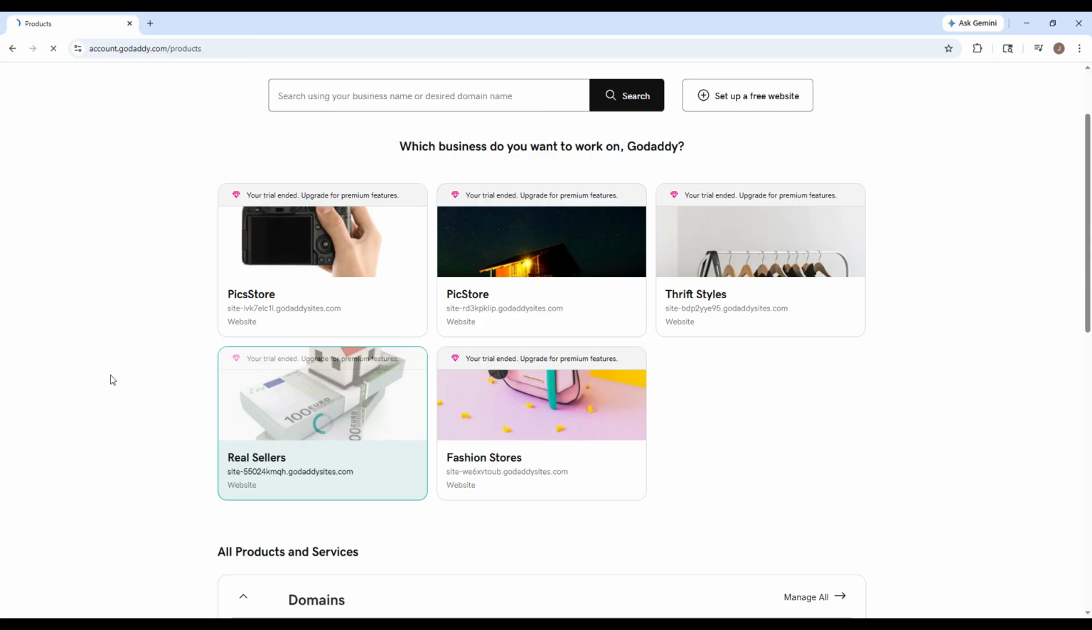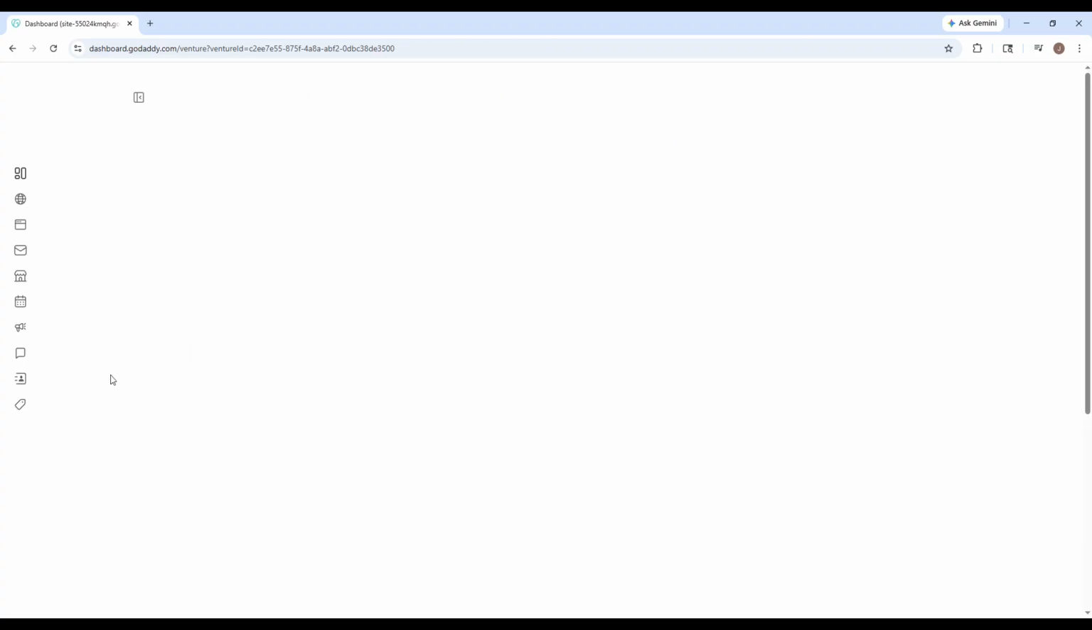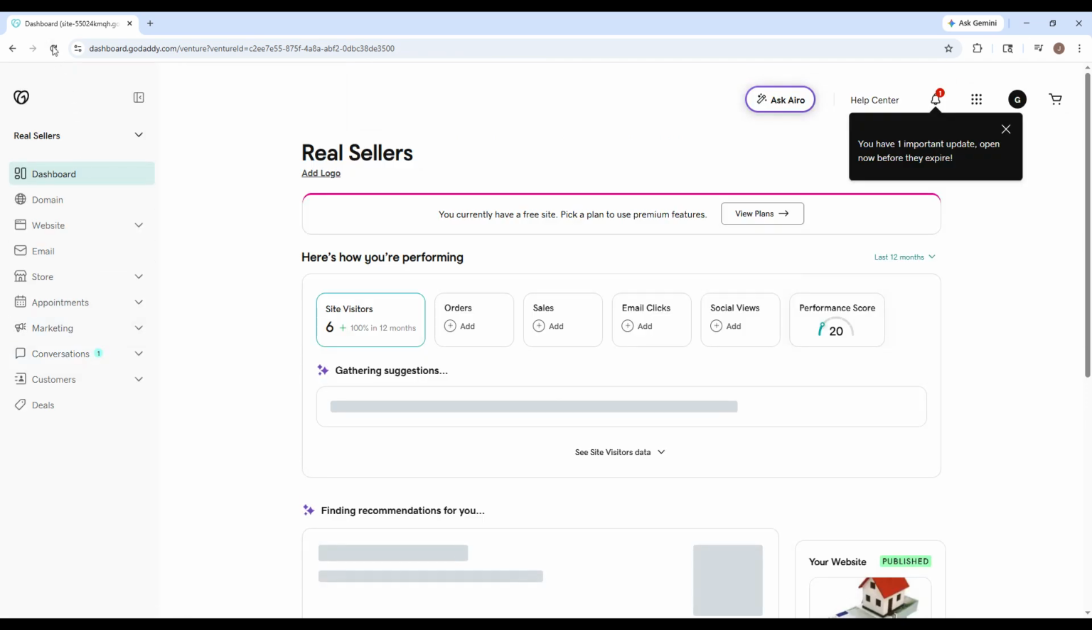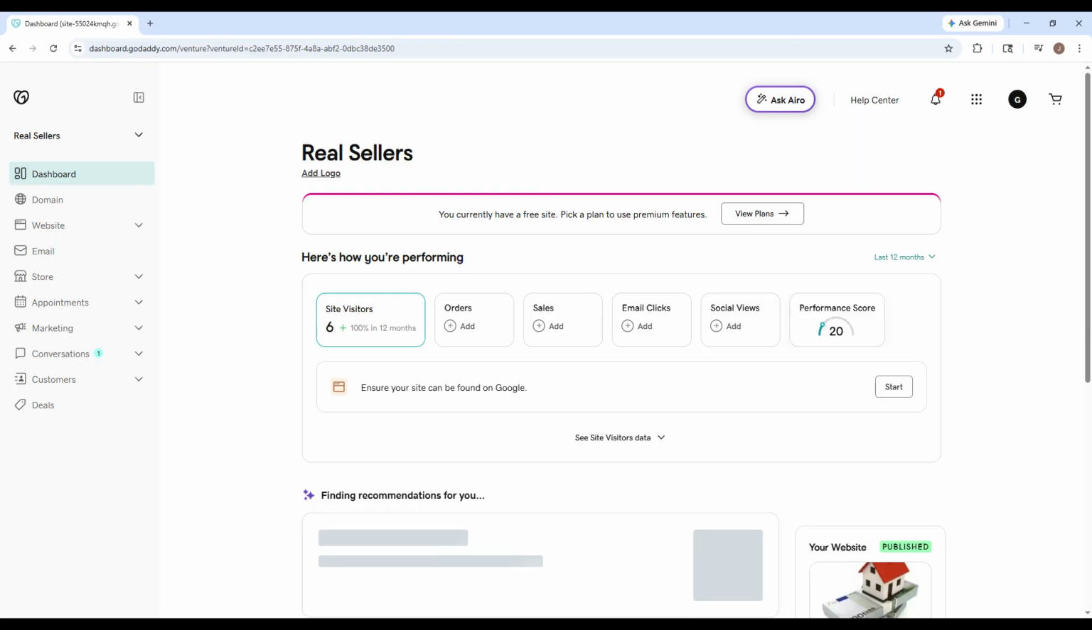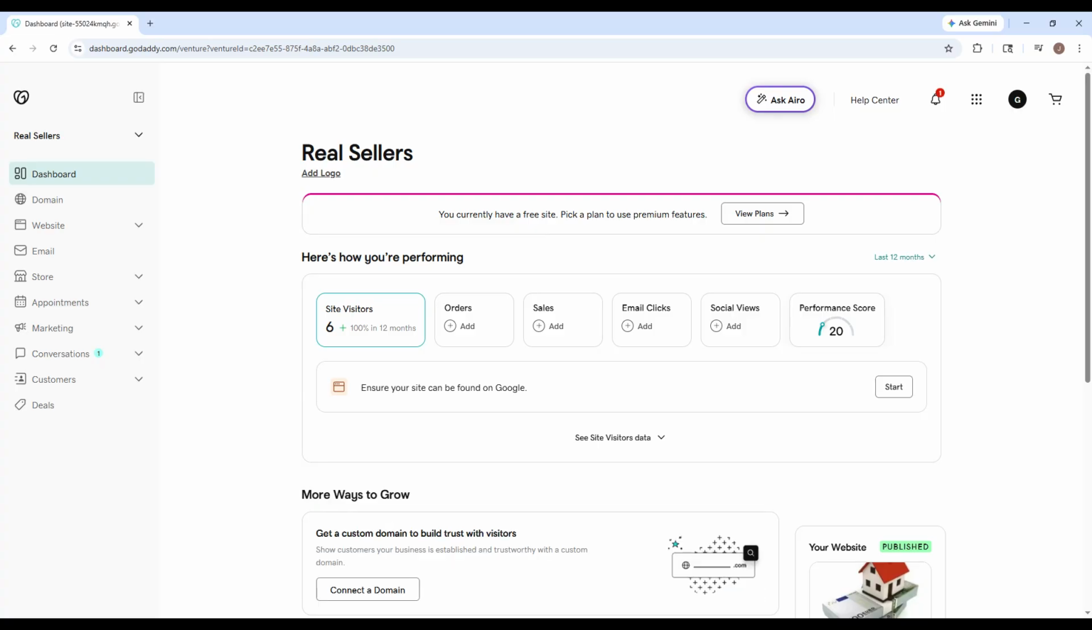On the dashboard, look for a refresh option or simply reload the page if you don't see a dedicated refresh button. The idea here is to force the hosting panel to reconnect and update the server status. Sometimes a temporary glitch clears up right away just by refreshing the dashboard. After refreshing, wait about 5 to 10 minutes before checking your site again.